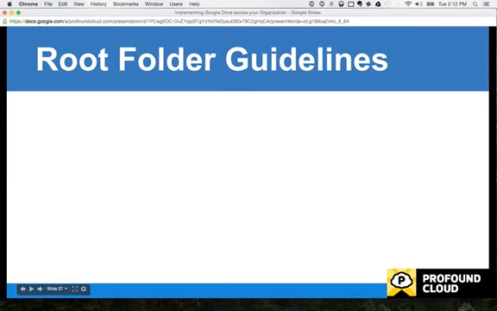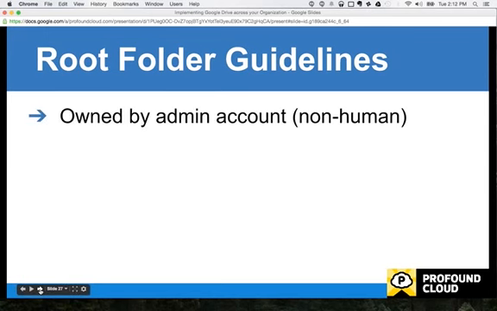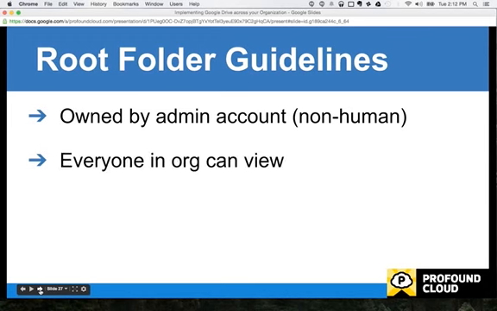Here are some guidelines for this root folder. A root folder should be owned by a non-human admin account. This is going back to general IT best practices, right? But it's something that gets overlooked when focusing on the newness or work involved when deploying apps across the domain. You want to separate the super user accounts from the day-to-day work.